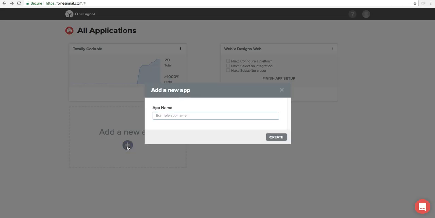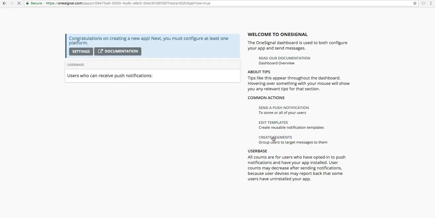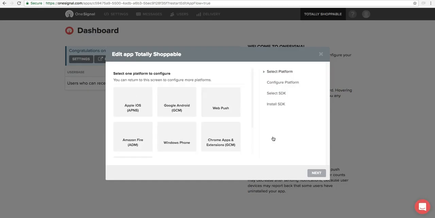So click on add a new app. You can put whatever name you want. I'm going to put totally shoppable. You'll find out later why. So I'm going to click create. And it's okay if you misspell it or if you change your mind later, you can change the name from the settings. So pick whatever name you want. You could even name it test.